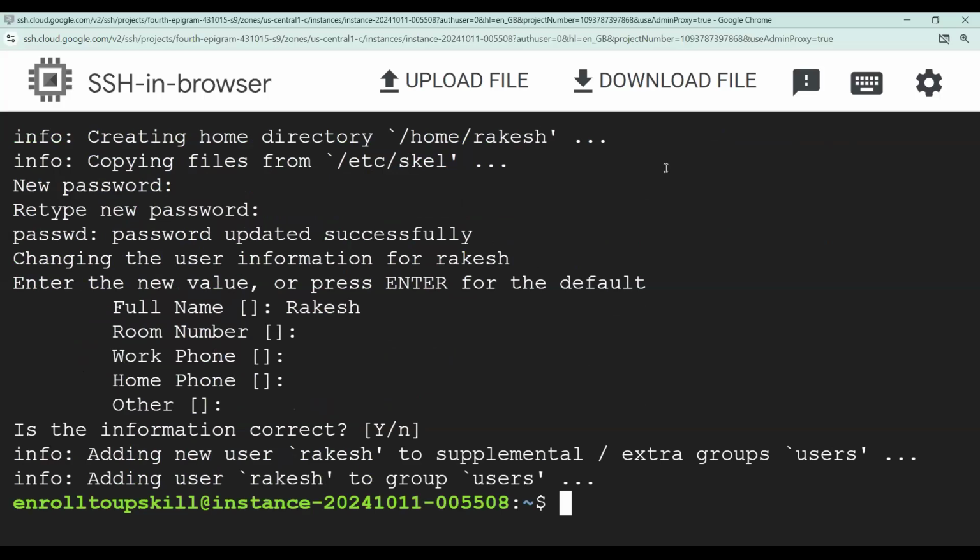And now we can see our user is created. Let's create one more user so that we will have the complete understanding of it.